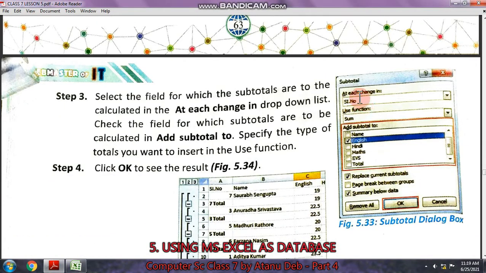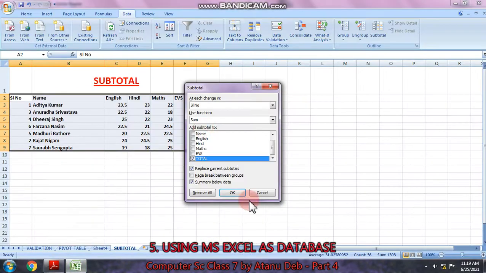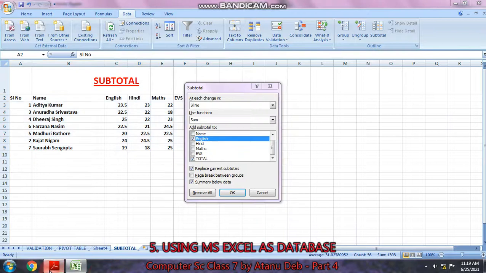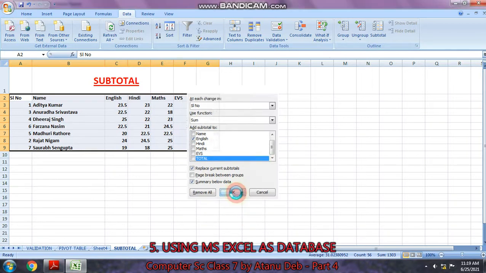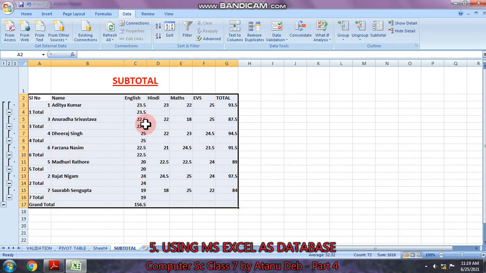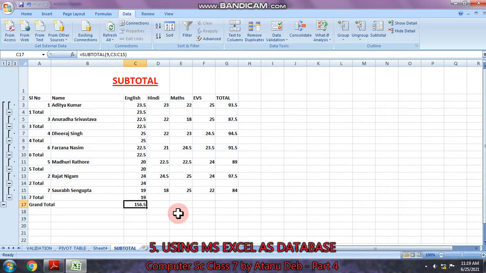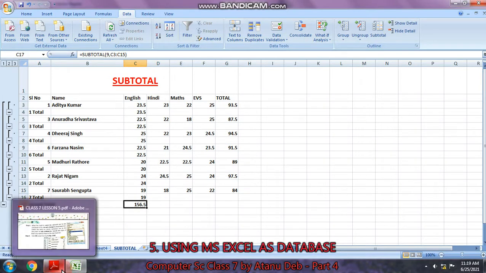They have selected serial number, and the function to be used is sum, so they will add the marks. Serial number we are taking, and the function will do sum on what? English. Total we do not need; only one subject subtotal will be shown. Then you click on OK. As you can see here, only the English mark subtotal is coming over here, of all the students. So this is how subtotal works.